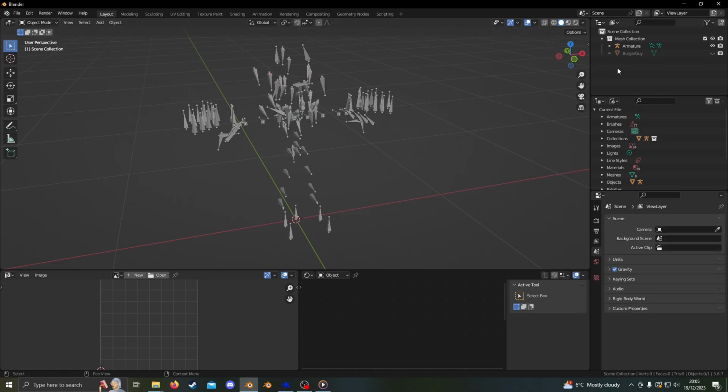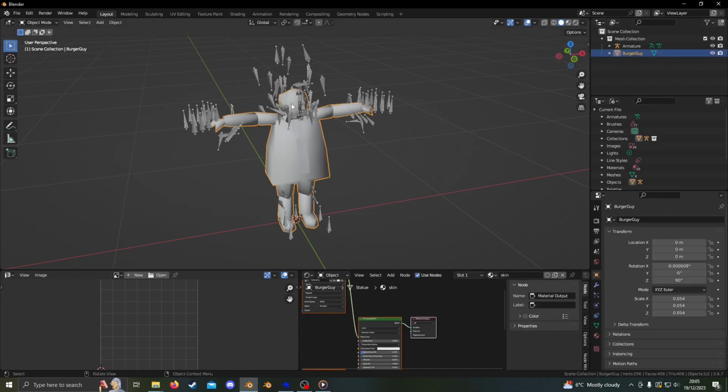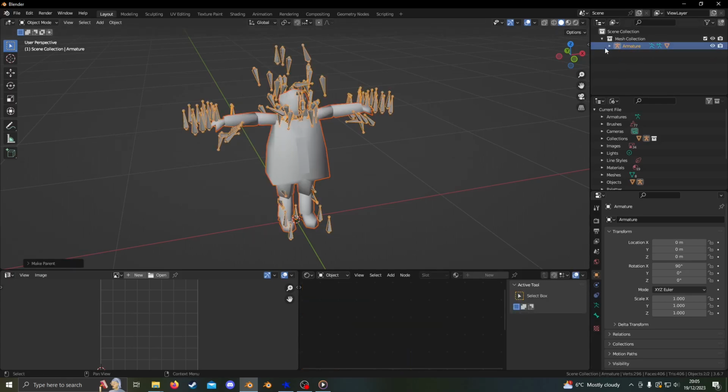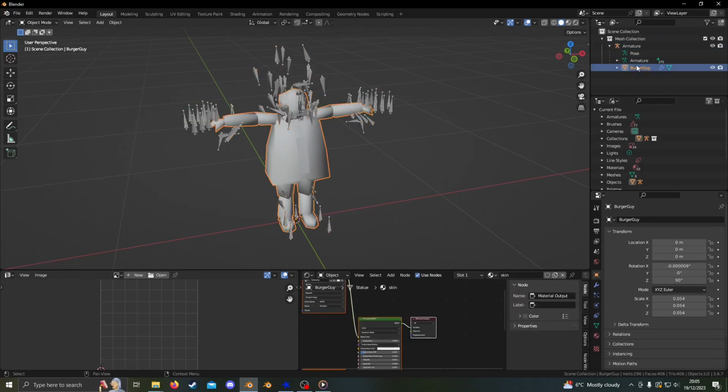Now, select your model by clicking on it, then shift-click on the skeleton to select it. Press Ctrl P and Armature Deform, and you can see on the right that your model should be under Armature. Next, we move on to Weight Painting.